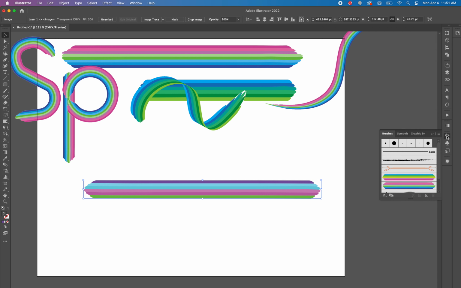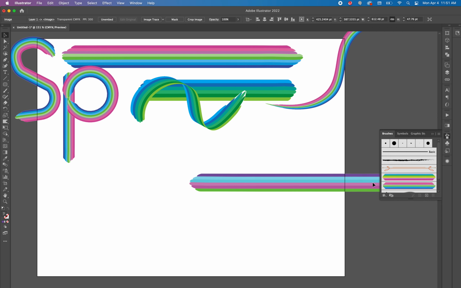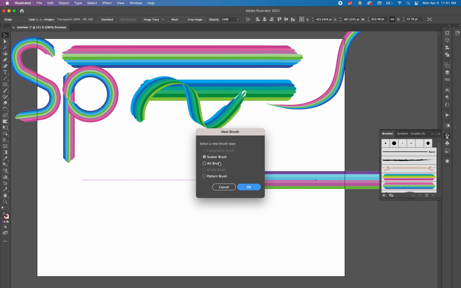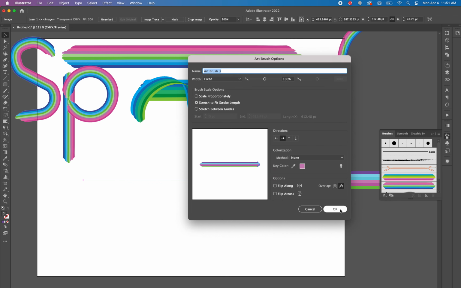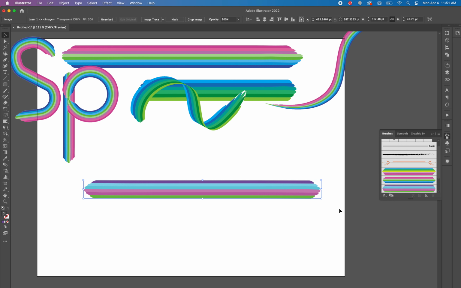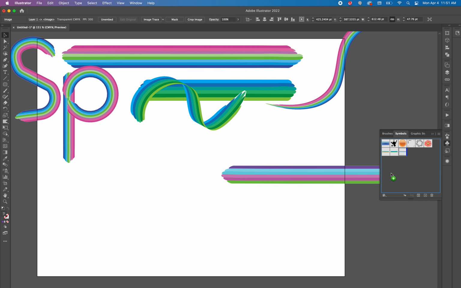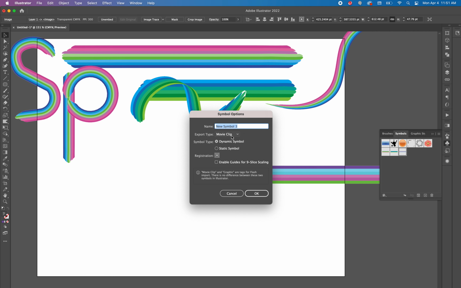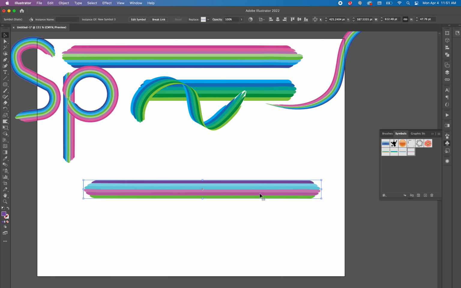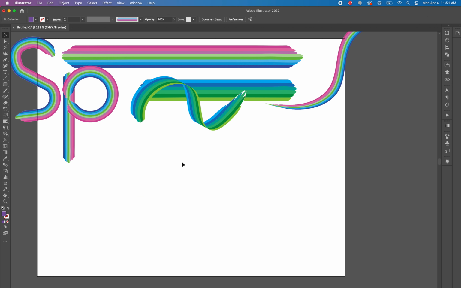The first place is your brushes panel. Click and drag. We are going to go to Art Brush. Say OK. You can change these later. And we are going to go to the Symbols panel and click and drag into there as well. Graphic, static, OK. Okay. Now we are going to delete that.